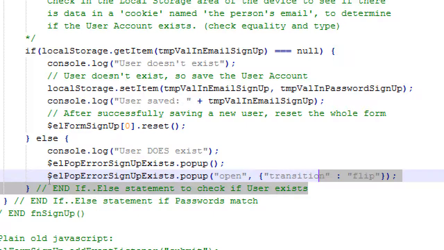So we're going to refine this if-else statement just a bit to make it a little bit more user-friendly. But for fun, you can look at the F12 for different websites.